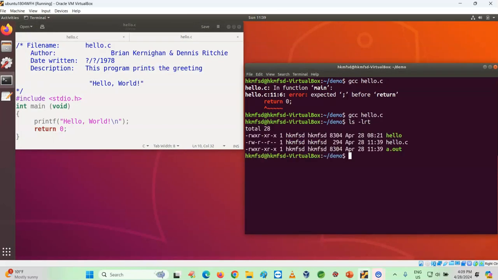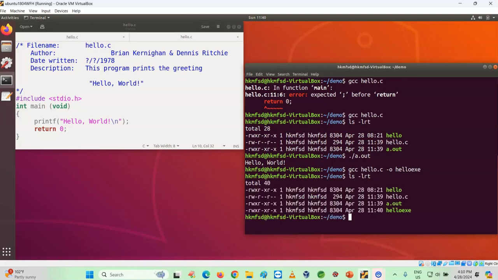Now this file is created. I will try to execute it. It's showing me the output of this program. We can also change this name by using option O. I can pass the name of a file. This file will be created instead of a.out. Now we got a hello.txt file, and in this way we can compile.